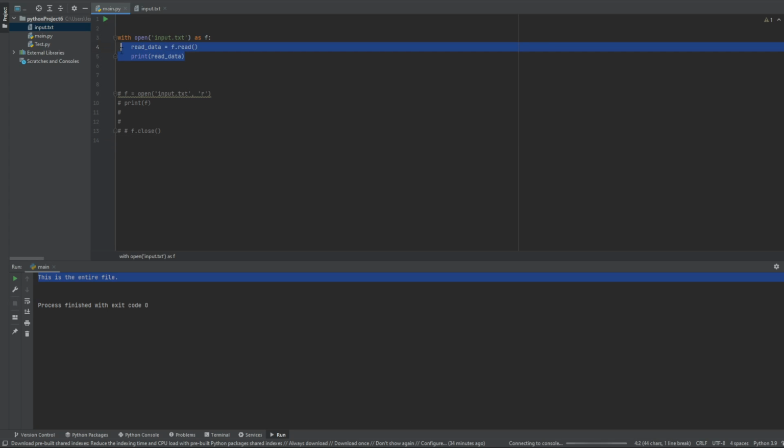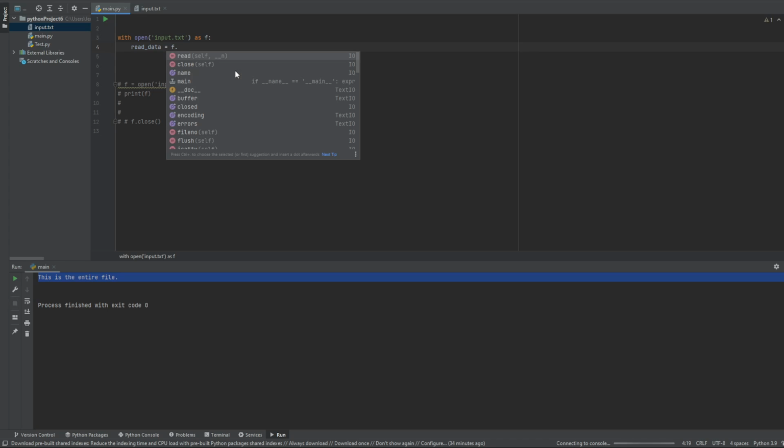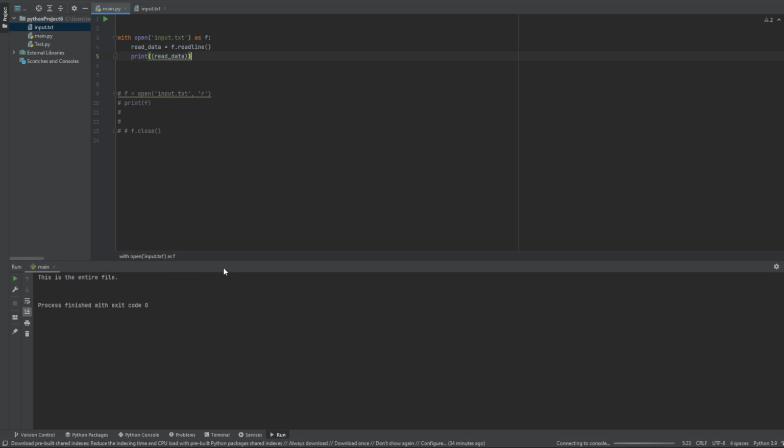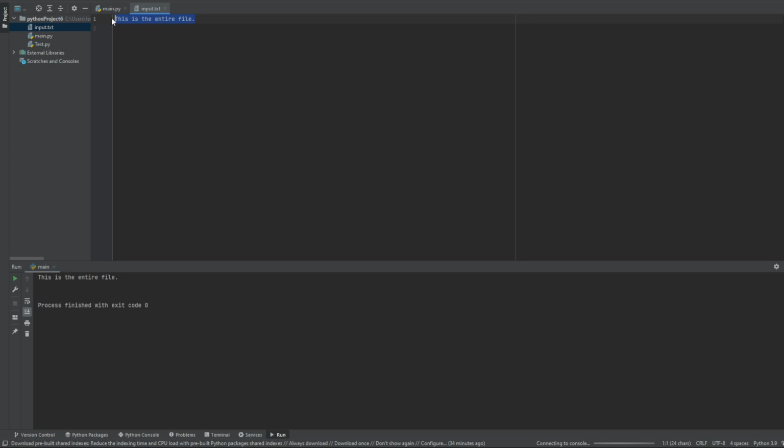There's also another method. You could do dot readline. And what is this going to do? Print read file, meaning read data, and it's going to give you the line there. So what does readline even do actually?